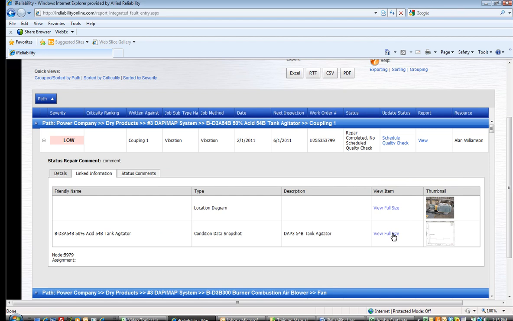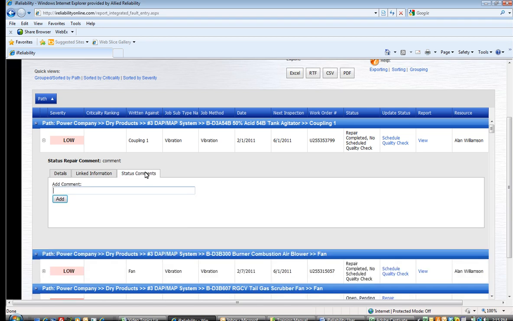There is also a feature in the Integrated Fault Entry report that allows a user to view and add status comments to a fault entry. This feature is found on the Status Comments tab. As stated, a user can view any comments that have been entered or add comments to the fault entry here.